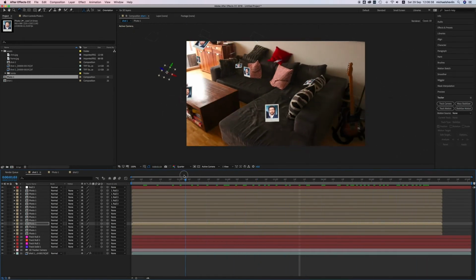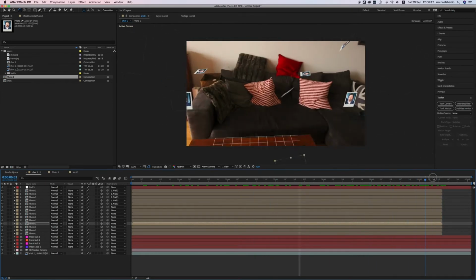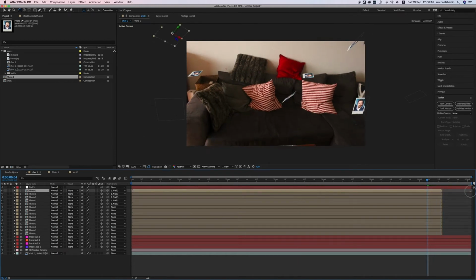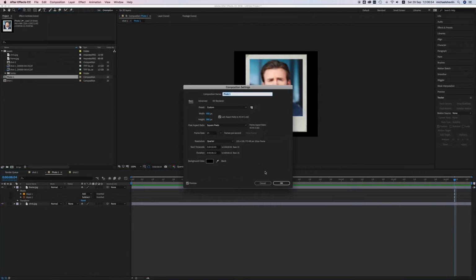But then you can see at the end, the camera does a move towards the wall, okay? And I'm going to lengthen all these. So if I go back into the photo composition, it's not long enough. So I'm going to go to composition settings, and I'm going to make this much longer. So let's make it, you know, 20 seconds.